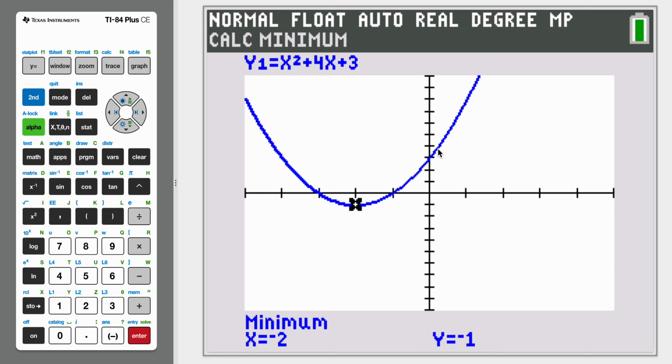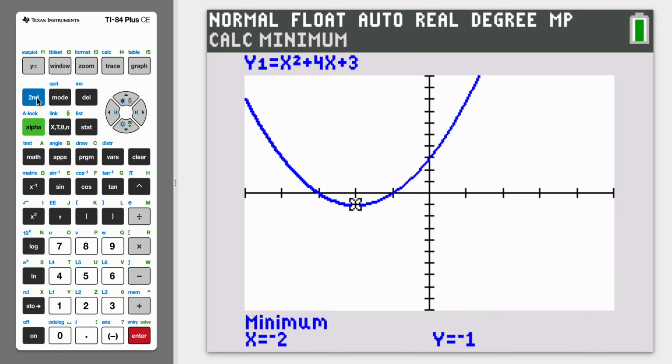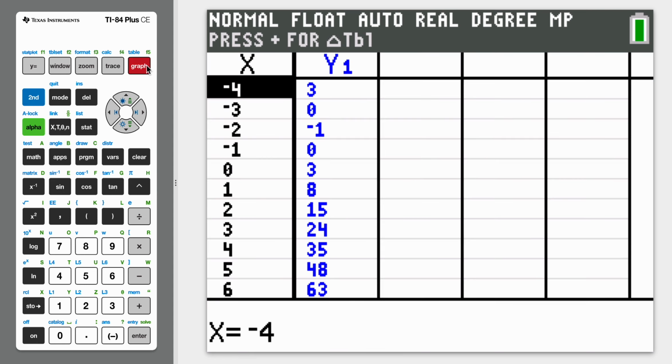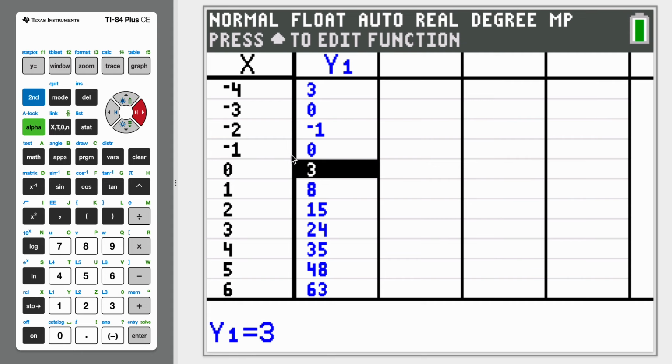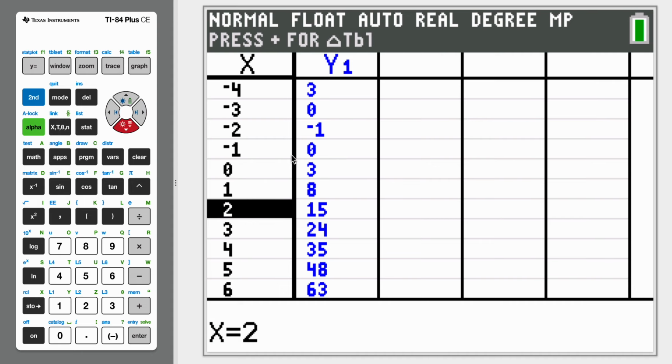If you're looking for the y-axis intercept, there are 2 ways to do it. You can either do second function graph, and this brings up the table of values. That means that when x is 0, y is 3, and that is your y-intercept. You can also pull up other values from the table if you needed it.